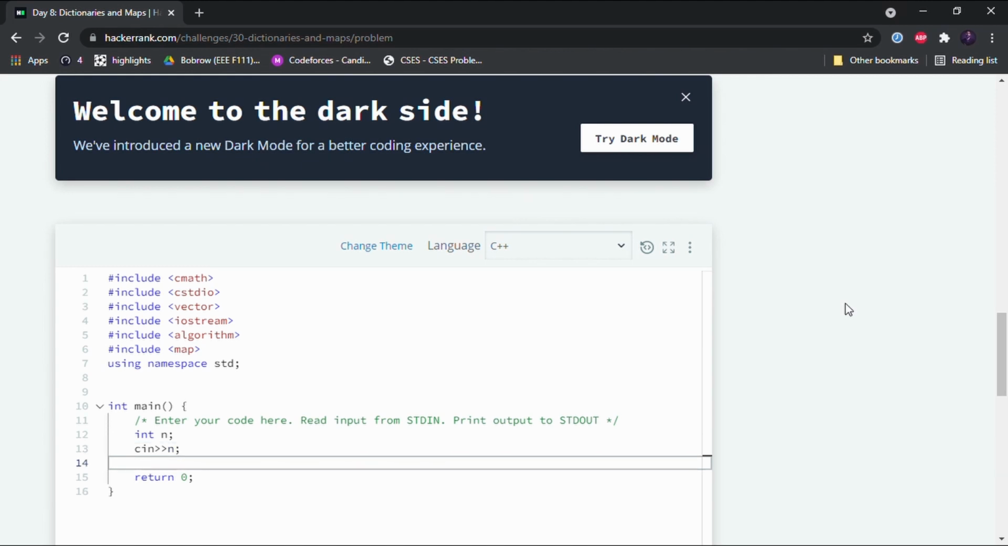We'll have to declare a map. So this is the syntax for a map. First we write map, and then in angle brackets we write the data type of the key value and the mapped value. So there are two values. First one is the key value, and second one is the mapped value, and these two values are stored together and can be accessed together. So if you know what the key value is, then you can access the mapped value.